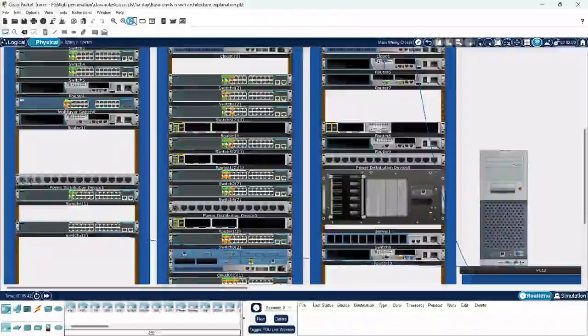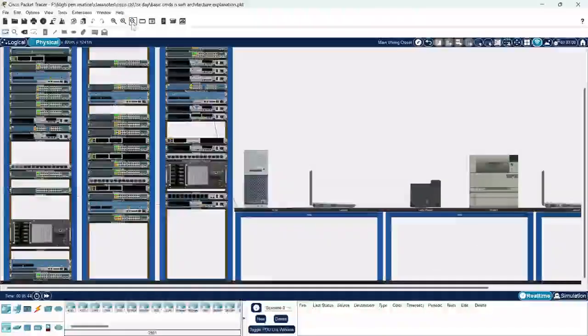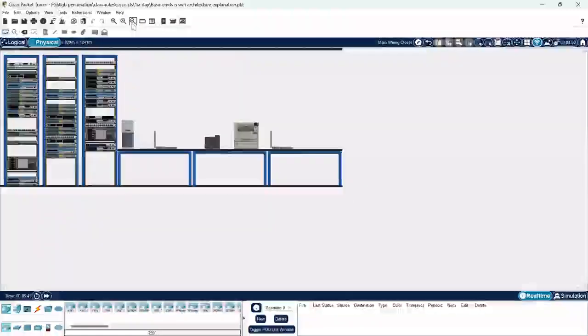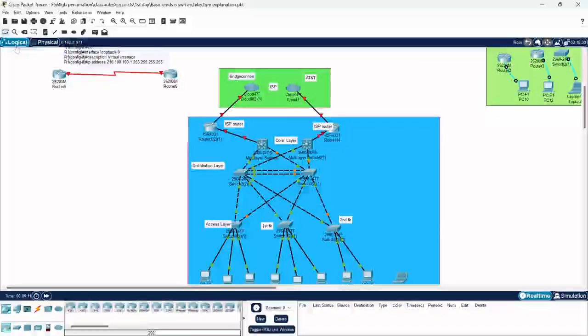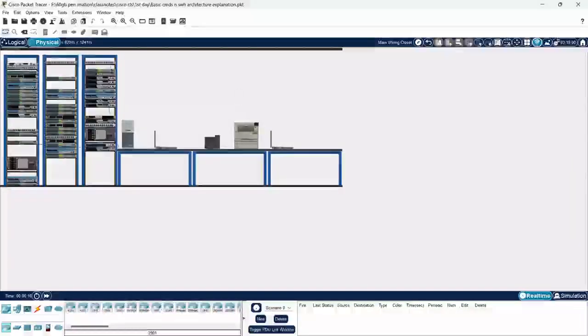Actually, when you open the physical view, it won't show this much. You will see a map when you open the physical view. If you click on logical, you will see the logical view, and if you click on physical, you will see a map. In your map, if you click, you can zoom in as well. And from there, you can zoom in or out, and let's see how it looks.